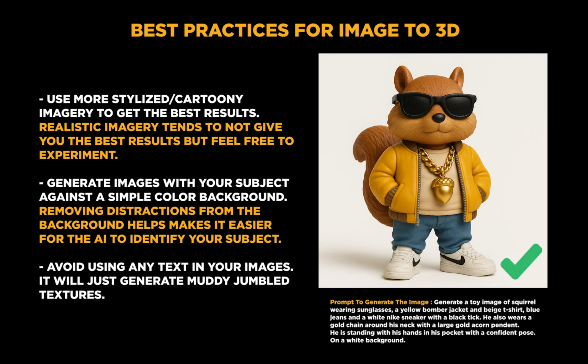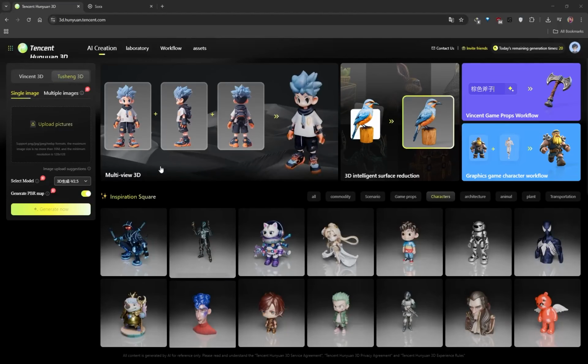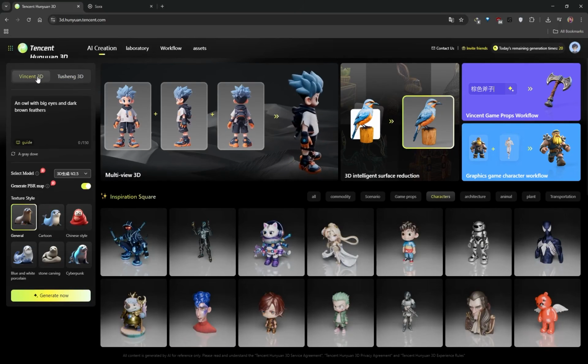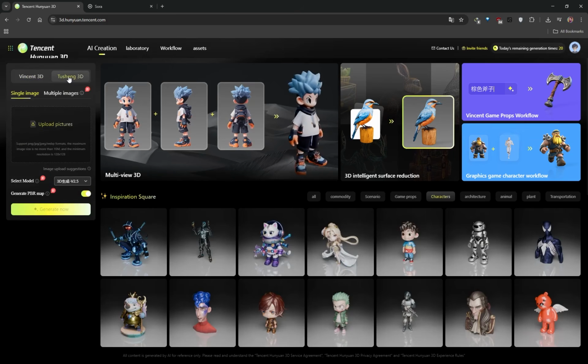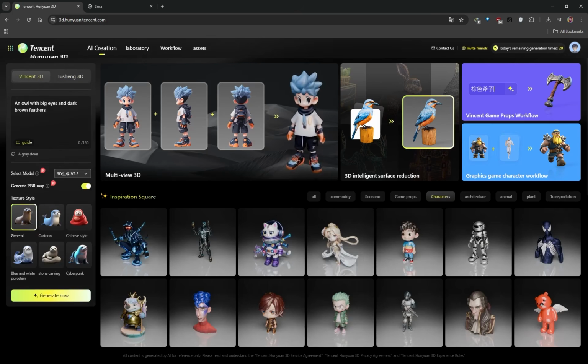Okay, so with that in mind, the two services that you can use on here are Vincent 3D and To Access 3D. So Vincent 3D is going to be text to 3D mesh and To Access 3D is going to be image to 3D mesh. So let's try both of them. Let's start with Vincent 3D.